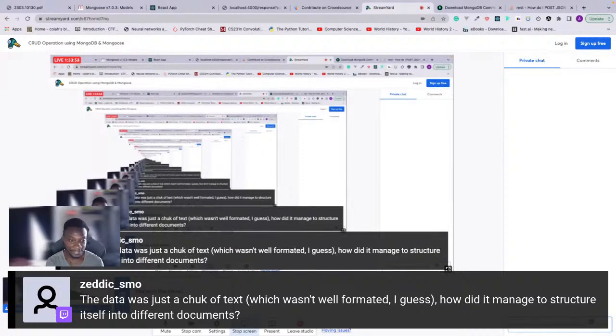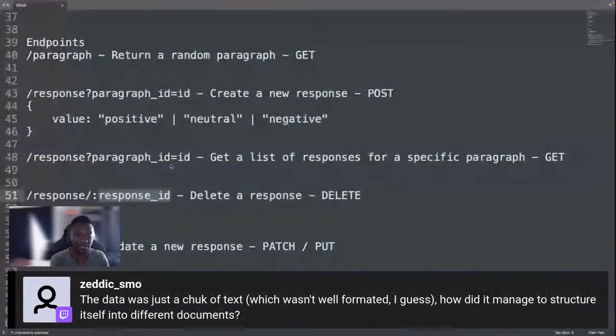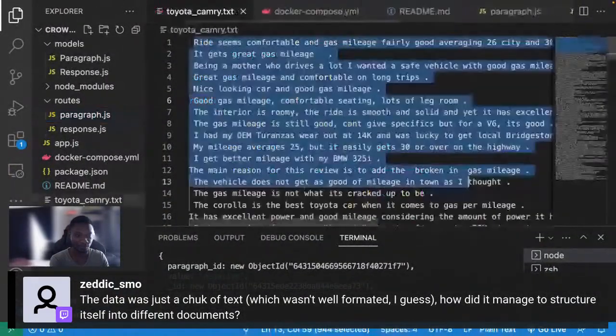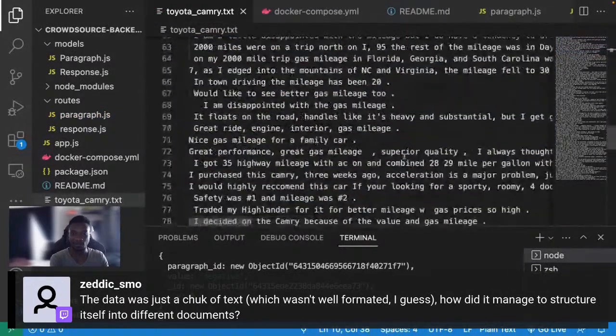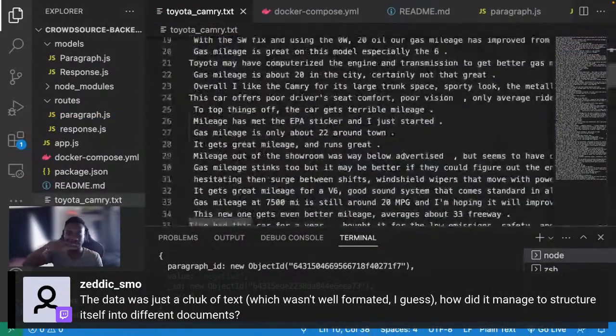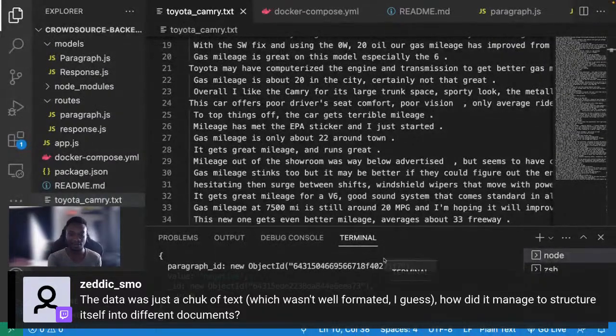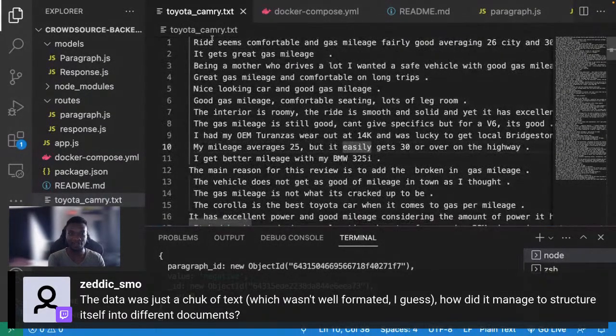Oh, another question. So the data was just a chunk of text, which wasn't well formatted, I guess. How did it manage to structure itself into different documents? Oh, okay, that's a nice question. Let me go back to the data. So everything was line by line, right? So we have this, it seems comfortable, it gets great mileage, being a mother who drives, blah, blah, blah. So each of them is on a line.